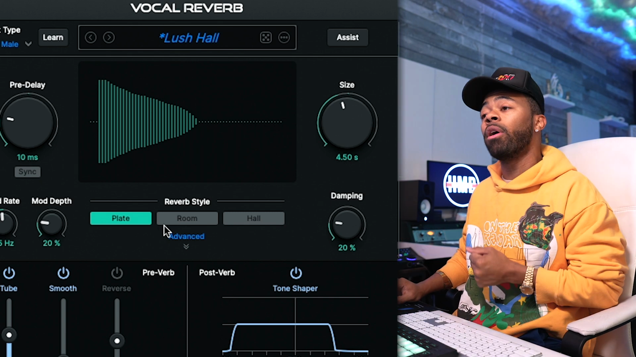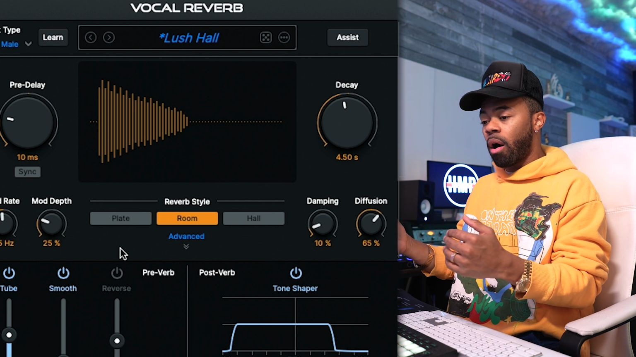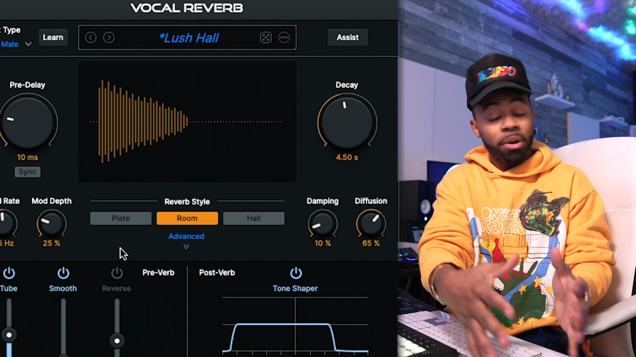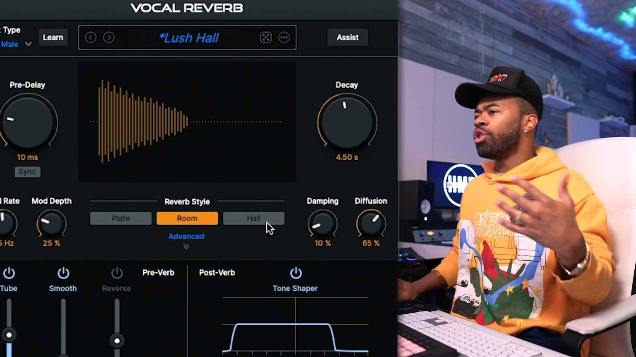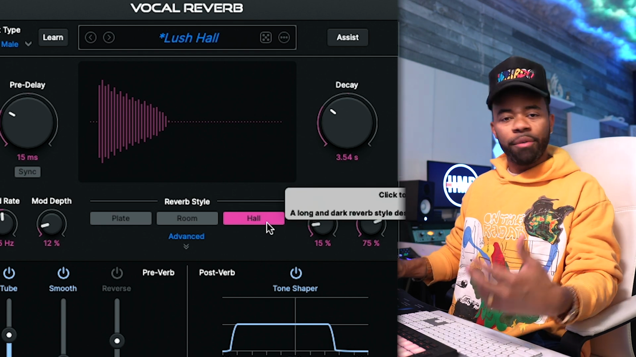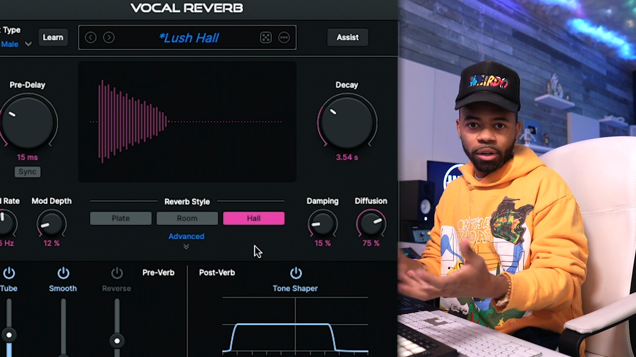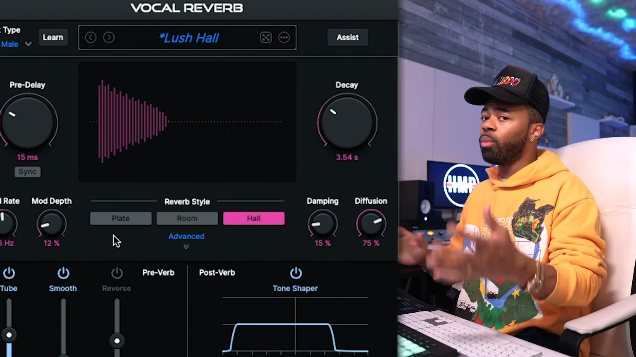So you have a plate verb, you have a room verb, which is also a tad bigger in that regard. It's literally what it sounds like, like you're putting your sound source in a room. And then you have the hall verb, which is obviously a lot bigger, a lot larger. If you're looking for a bigger, more theatrical style of reverb, you can click hall. So you can choose between those 3 different reverb styles and determine which one you like.